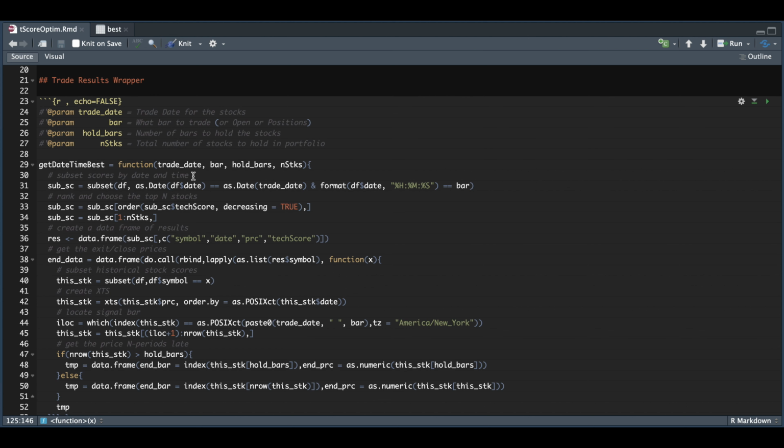What this function will do is subset our data for the trade date that we pass in, along with the current bar, which is passed in as hours, minutes, and seconds. And for that particular bar on that given day, we're going to rank our stocks highest to lowest using our tech score, and we're going to again subset by the number of stocks we want in our portfolio. And we're only going to need these 4 columns, and since we have the symbol, we can go ahead and pass that into this lapply, and we're going to see what the stock price is a couple of bars later, and the price itself is going to come from our data set.